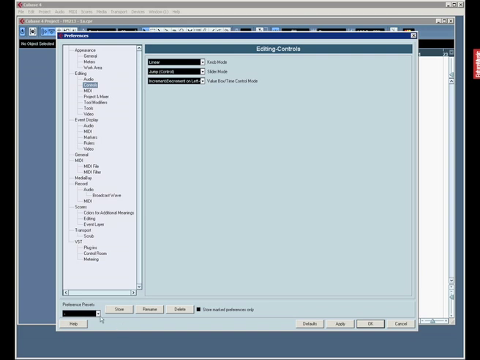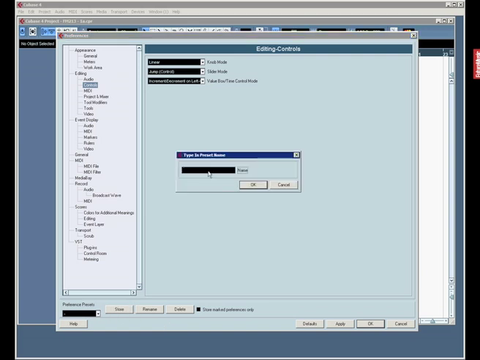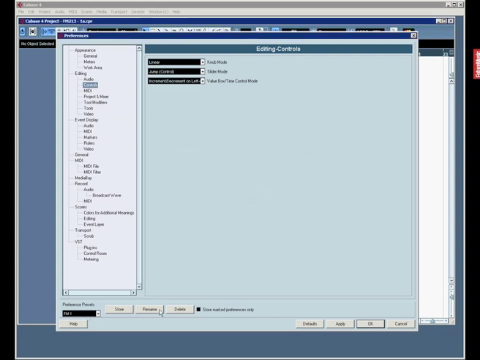Hopefully Steinberg will correct that problem in the next update. Got rename, delete. Now let's dive in and see how we can actually store the preferences here. So we press on the store button, type in the preset name, FM1, okay. And you'll see it appears in the list straight away.